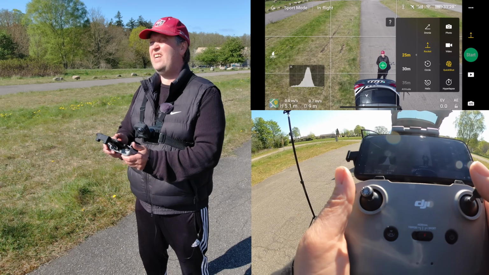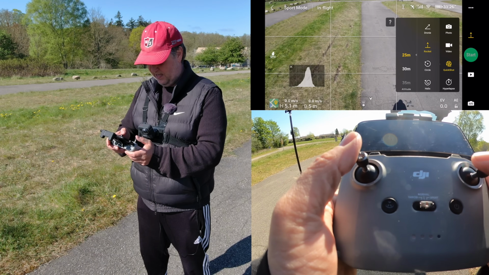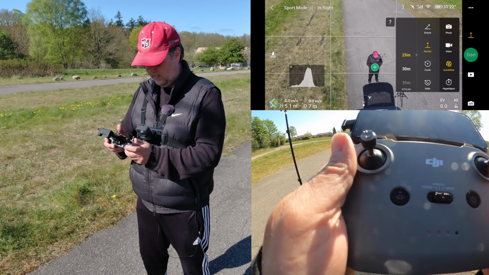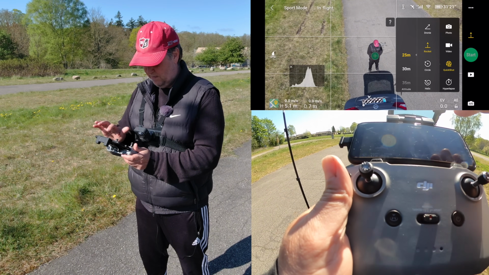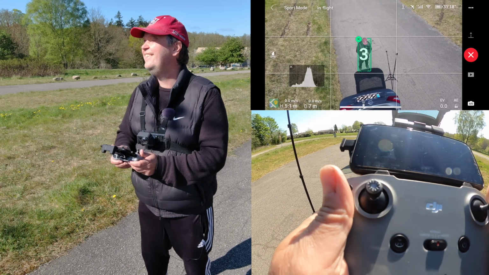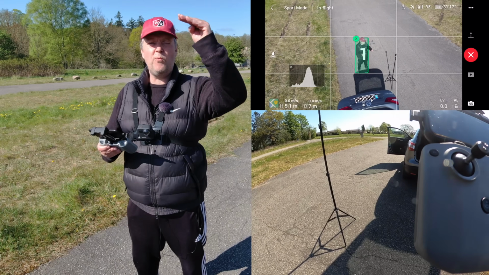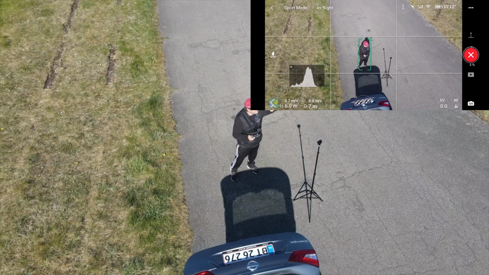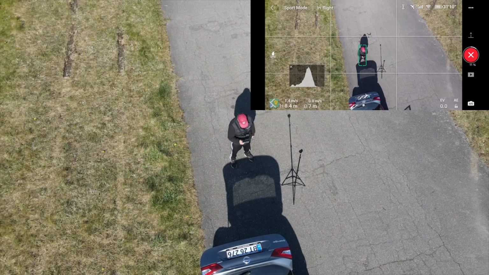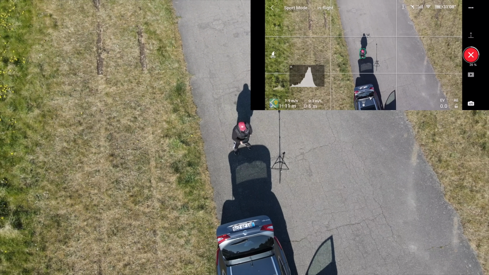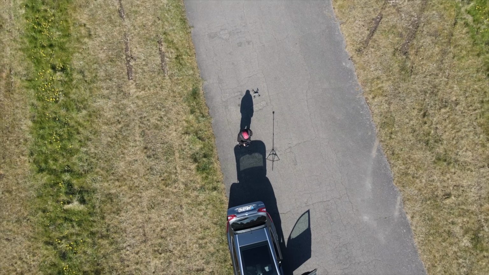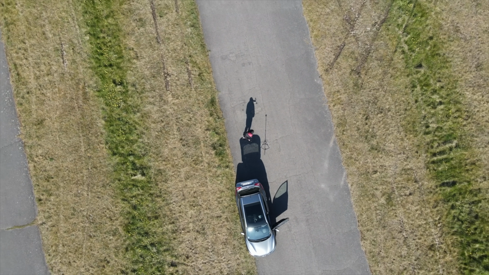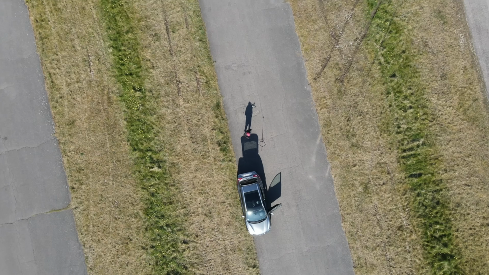For the rocket, we try to go maybe to this position. Tilt the gimbal a little bit down here. Pick me as the subject. And then it will simply rise while it's keeping me in focus by tilting the gimbal. And that's a pretty awesome shot as well. You don't need to do much to do it, it just does it.